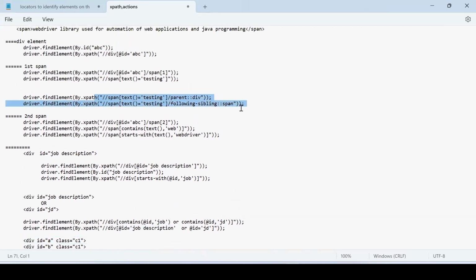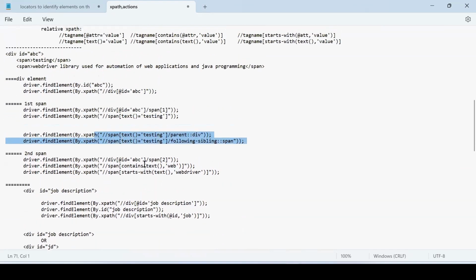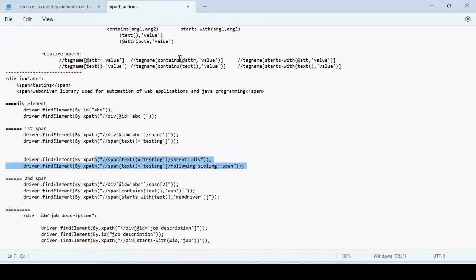I still have to explain this, I will explain later. So this is okay until here, how the XPath is written. If it is an attribute, you have to use @attribute. If it is text, you have to use text of.